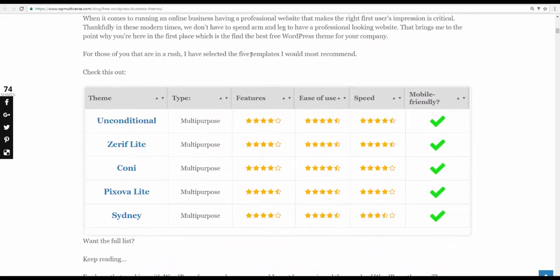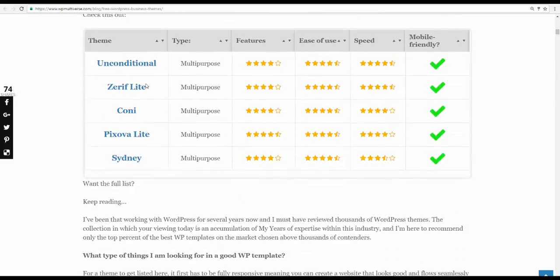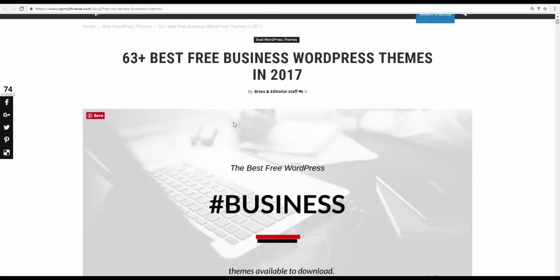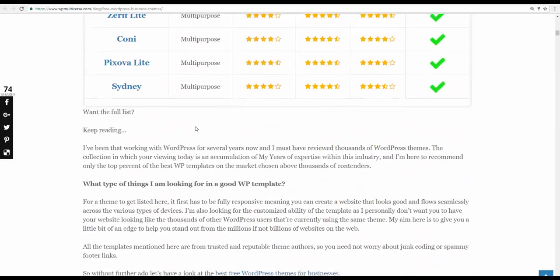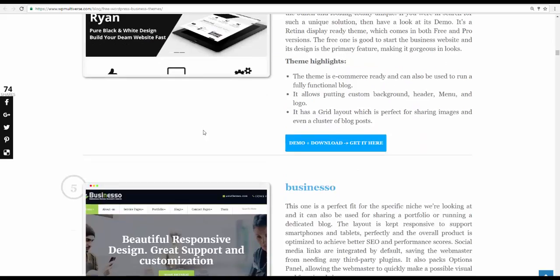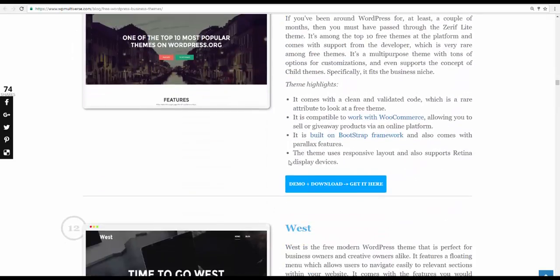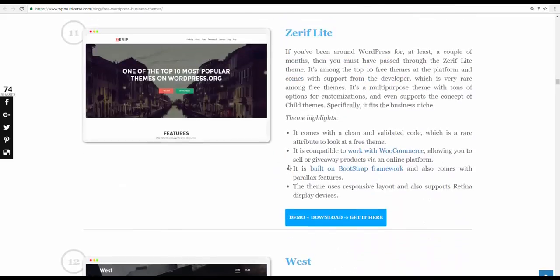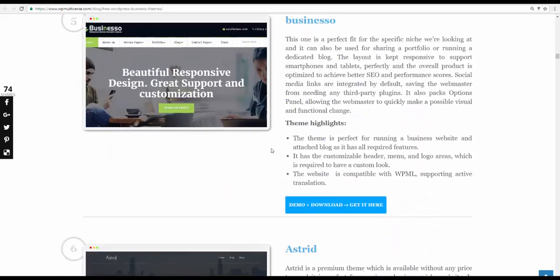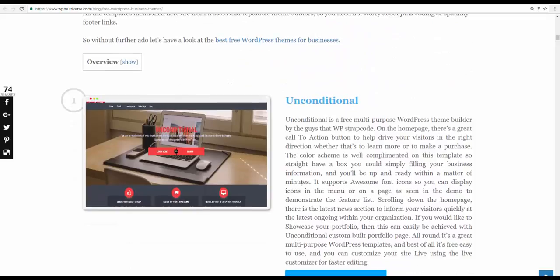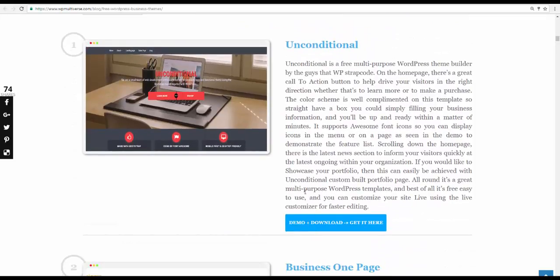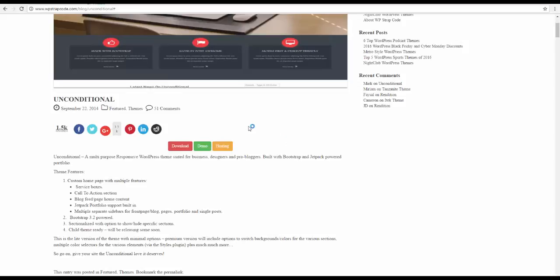In this table here, you can see our top 5 recommended templates, in which you can just click on to save looking through all 63 WordPress themes. If you don't mind looking, you can keep scrolling down, and once you find one that you like, simply click the link, head over and download the theme, and in a second I'll show you how to install it. So for this example, I'm just going to go with unconditional. So we'll click that link, head over to the website, and we can download it or view the demo. In this case, we can download it.